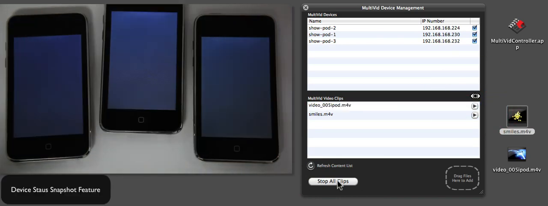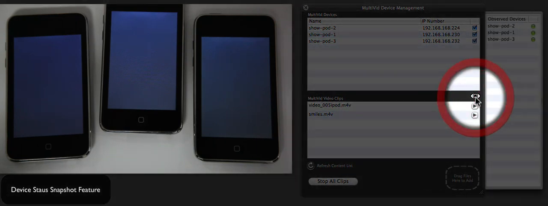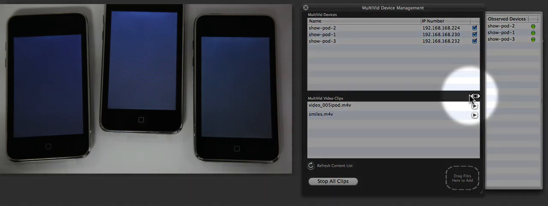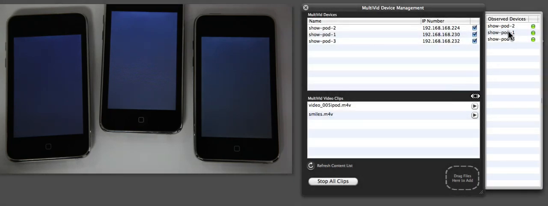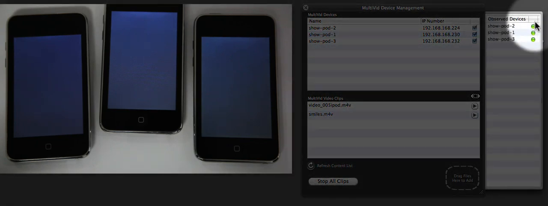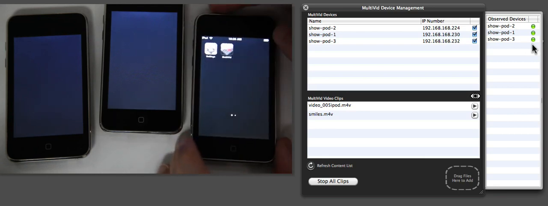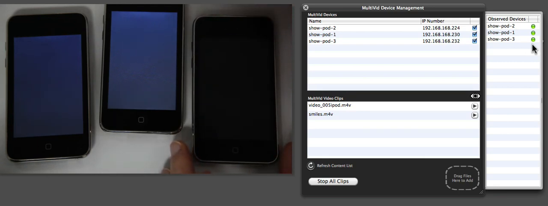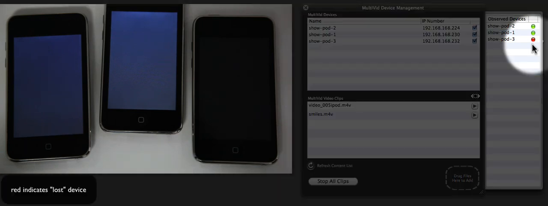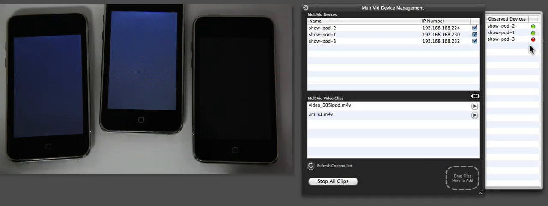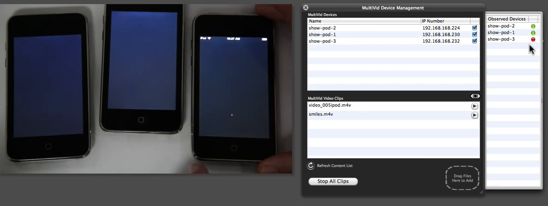One of the more advanced functions is the snapshot feature. We can register a snapshot of all currently seen devices by hitting the little eye icon here. And immediately these three devices will start to be observed. So if any of these devices get offline, let's turn this iPod off, for a power failure or something like that, it will turn red in the controller application, and you will know that there is a problem before you start your playback. Let's bring this iPod back into the mix, start MultiVid.